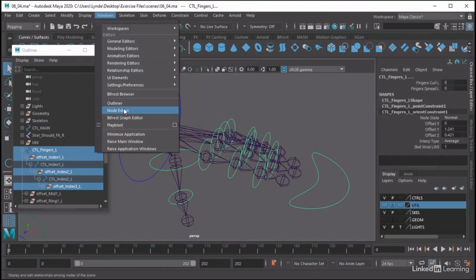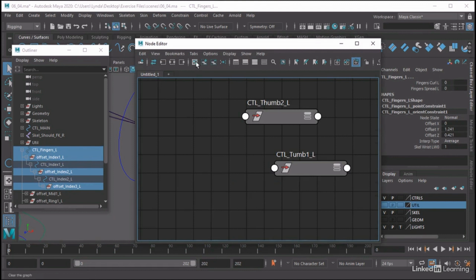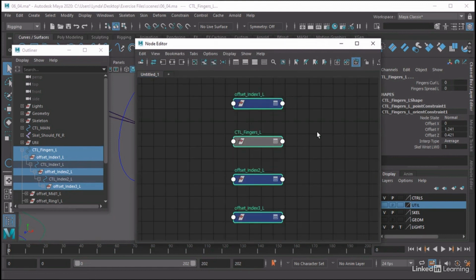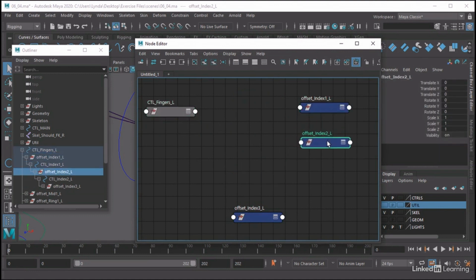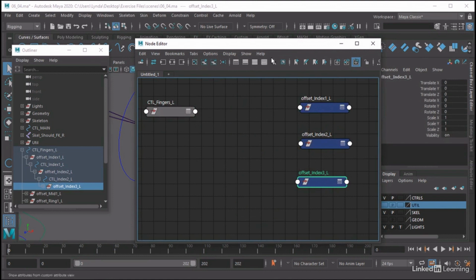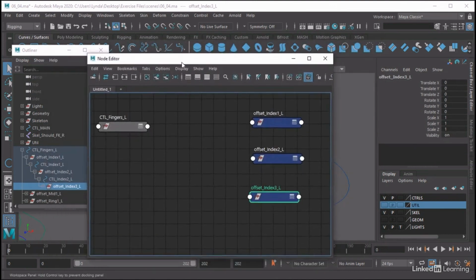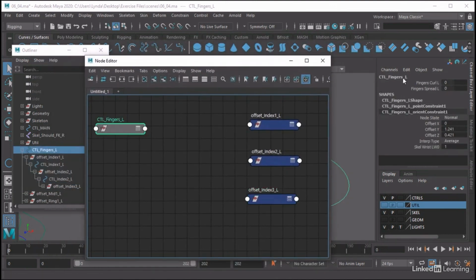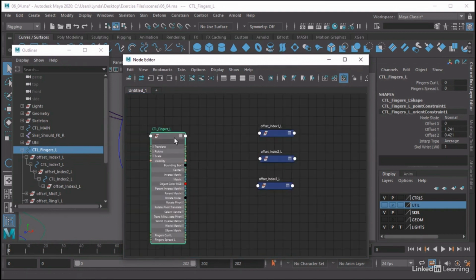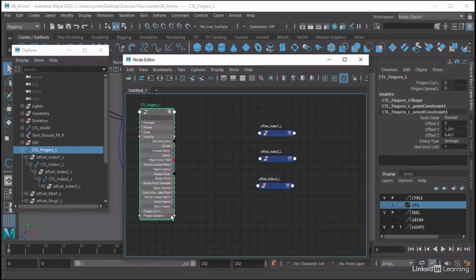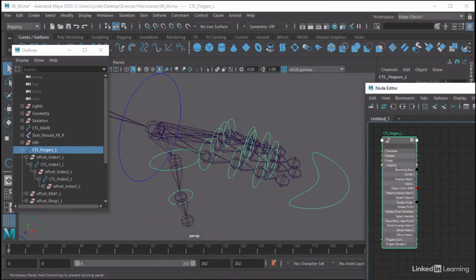And let's go into the node editor. So I'm going to go ahead and clear it out and hit plus. And so what I've got is this control fingers and then each one of these offsets. So what I want to do is if I select control fingers, you'll see in the channel box, I have that finger curl attribute. And then if I expand this, you'll see that way down here, I've got that finger curl and finger spread. So I want to take this and plug it into an attribute in that offset.